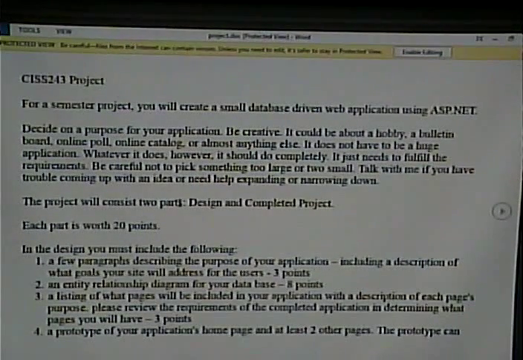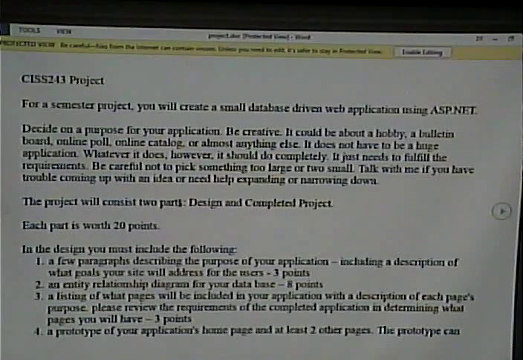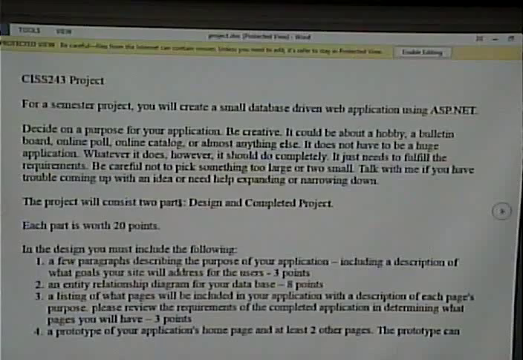An entity relationship diagram for your database. We'll be talking about entity relationship diagrams starting either end of day today or more than likely on Tuesday. It's about 12 after now, so I don't think I want to start databases today.